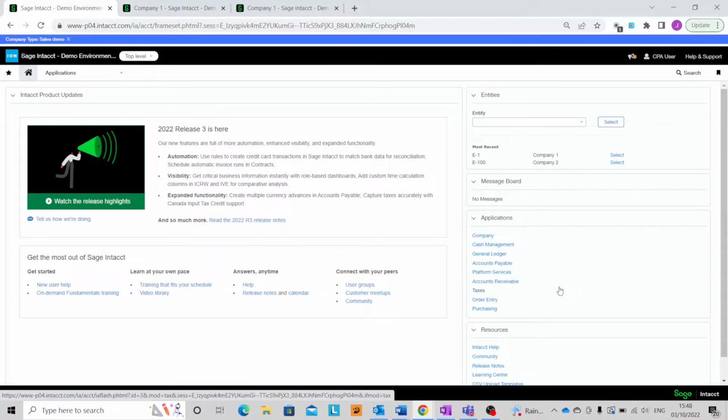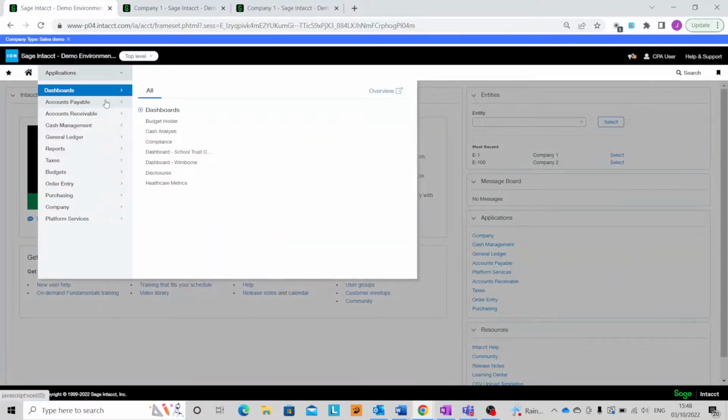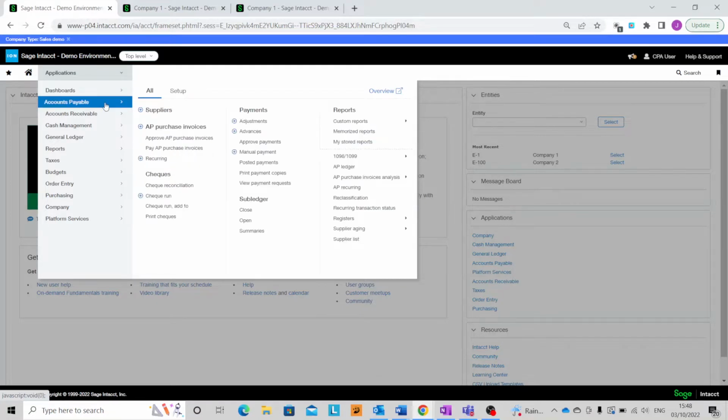Firstly, we need to close the subledgers, and in this case, we're going to go through the process of closing the accounts payable subledger. To do that, we need to go to the application picker, into accounts payable, down to the subledger section, and then click close.